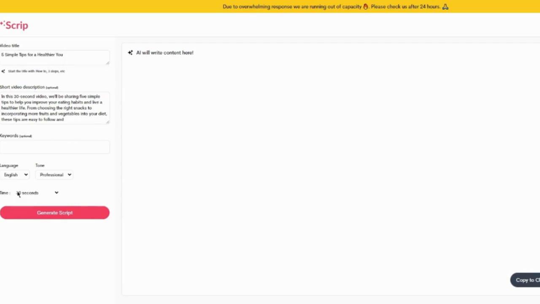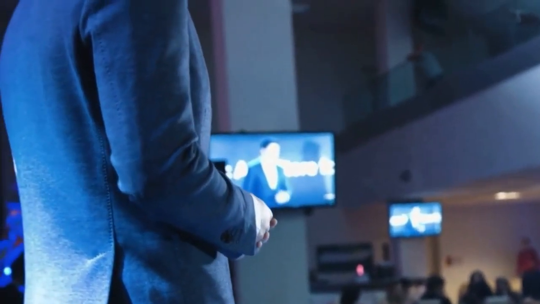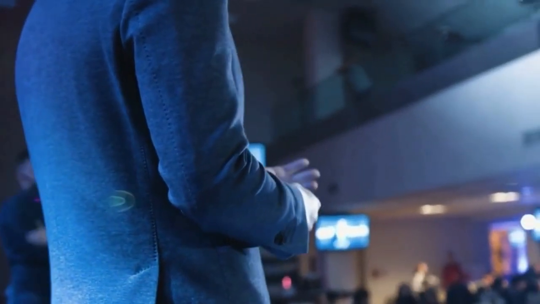Next, we'll enter our chosen topic, healthy eating tips, into the title box. You can add a short video description and some keywords here too, if you want. After that, we'll hit the Generate Script button, and Script AI will get to work creating an awesome script for us in just a matter of seconds. Script AI will generate a script that has all the good stuff you need for a viral video. It will have a hook that grabs the viewer's attention, engaging content that keeps them interested, and a call to action that encourages them to do something like subscribing, checking.